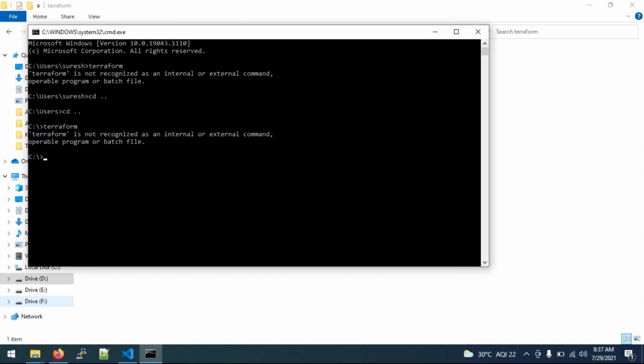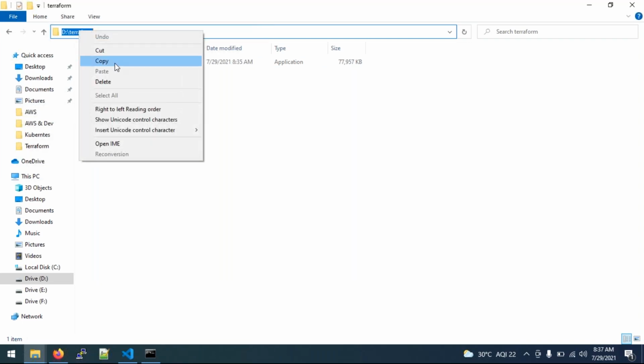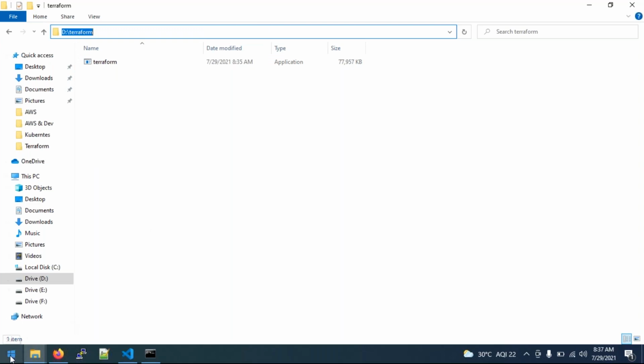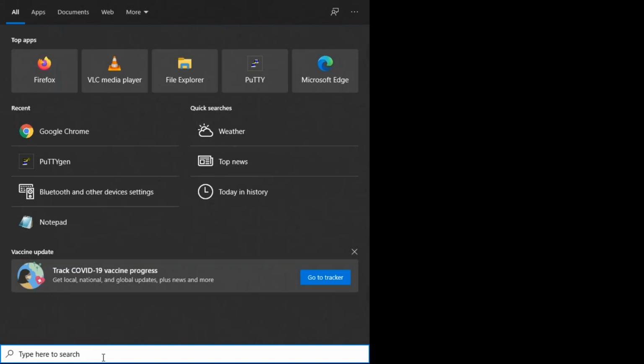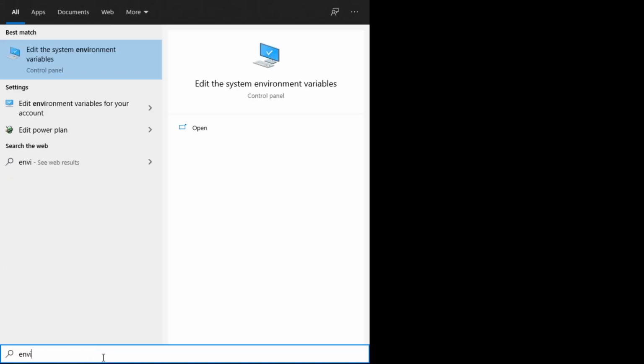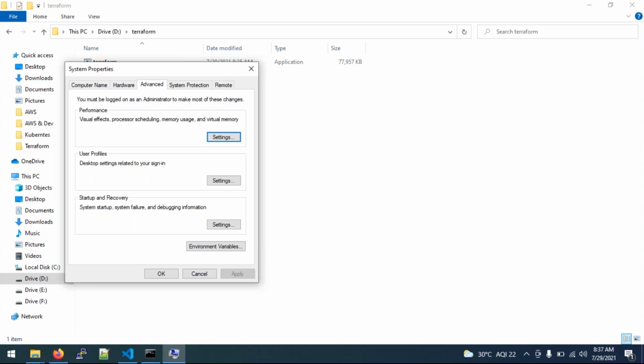That is why we need to first copy this path. This path we have to copy, and go to search here, environment variables. Search environment variables. See here, environment variables. Click on this. Click on environment variables.